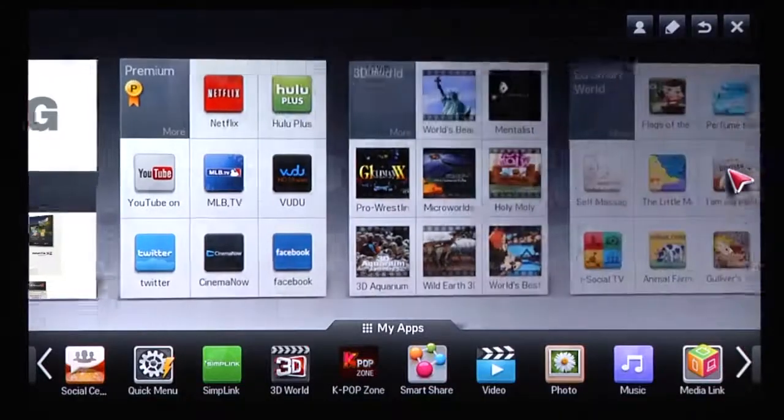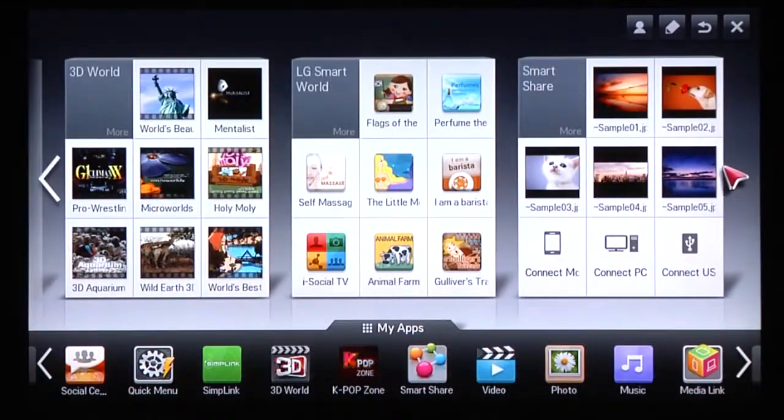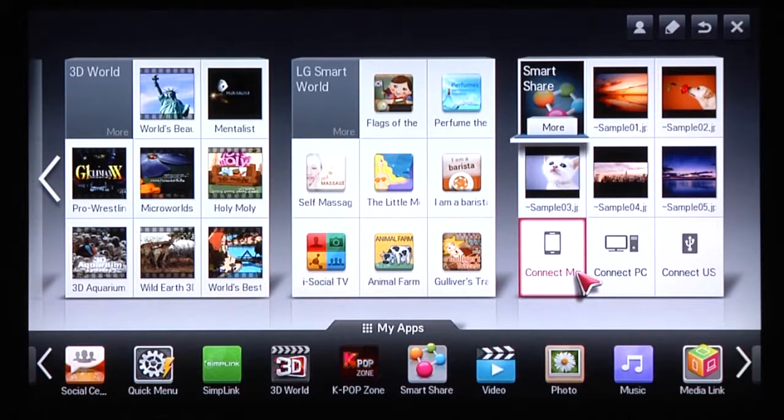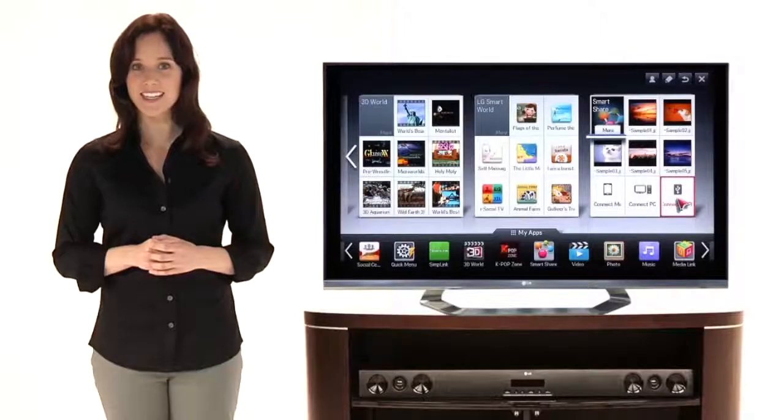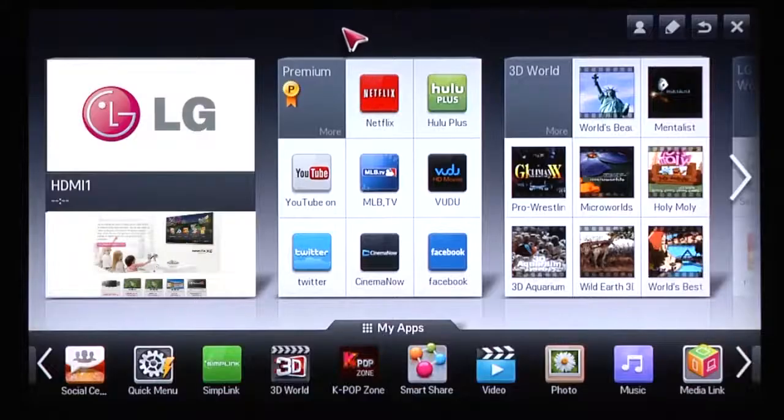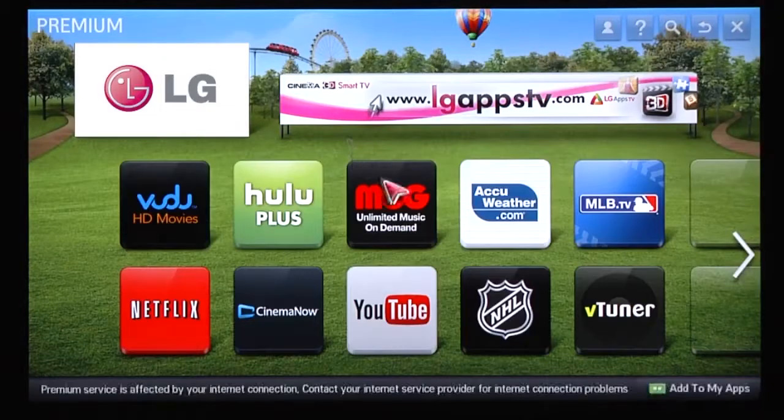Next on our tour is SmartShare. It lets you easily connect your mobile phone, tablet, and laptop to your LG TV over a Wi-Fi connection. And all shared content is readily accessible from the SmartShare library. Clicking on More on any of these cards gives you access to more content and more choices.